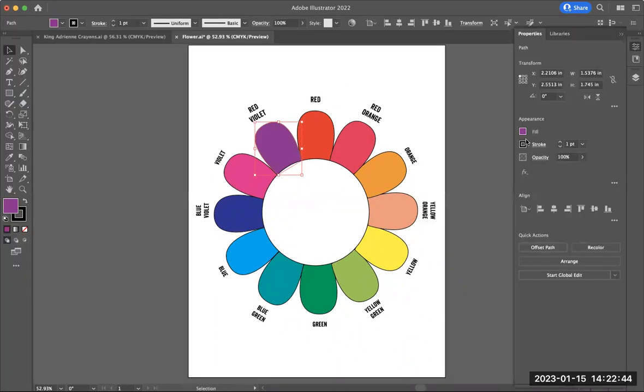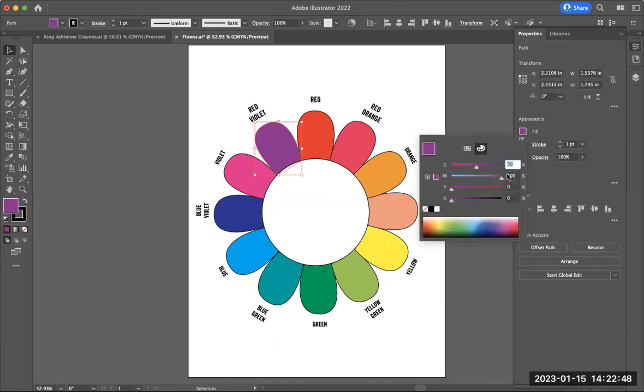Whoops, I keep pushing the tab key. Sorry about that. So red violet is 50% magenta, 50% cyan, 100% sorry. 50% cyan, 100% magenta.